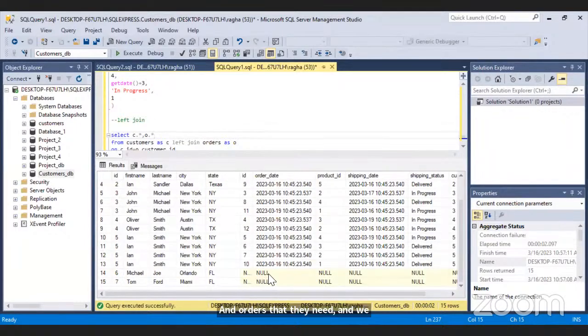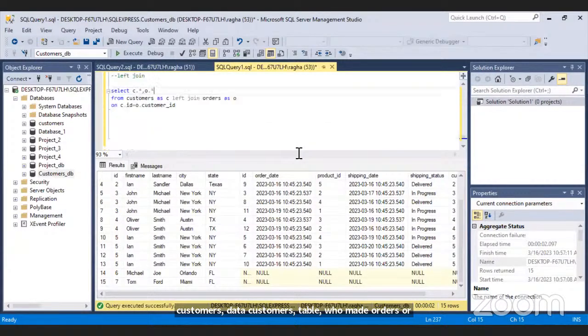And we also have null values. So we also have the details of those customers who never made any order. In this case, we use left join because we didn't want to skip these null values. We wanted details of all the customers from the customers table, who made orders or who didn't make orders. So that's why we used left join.